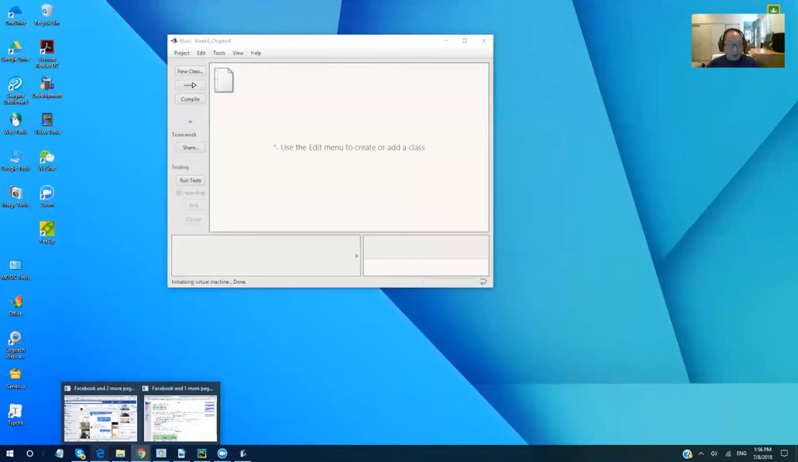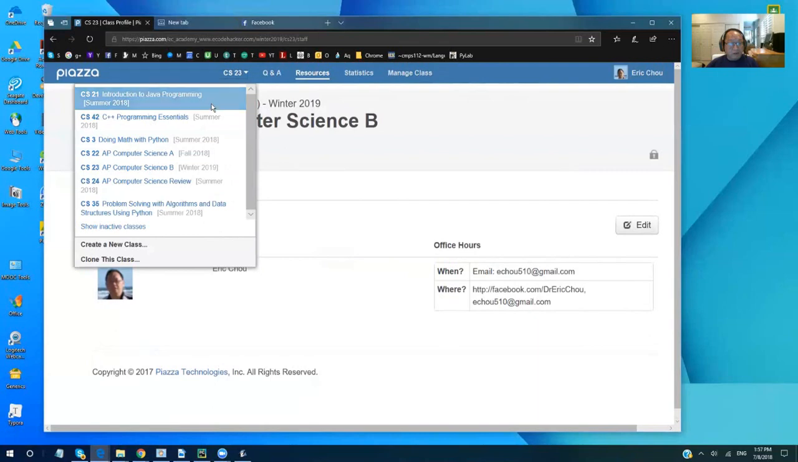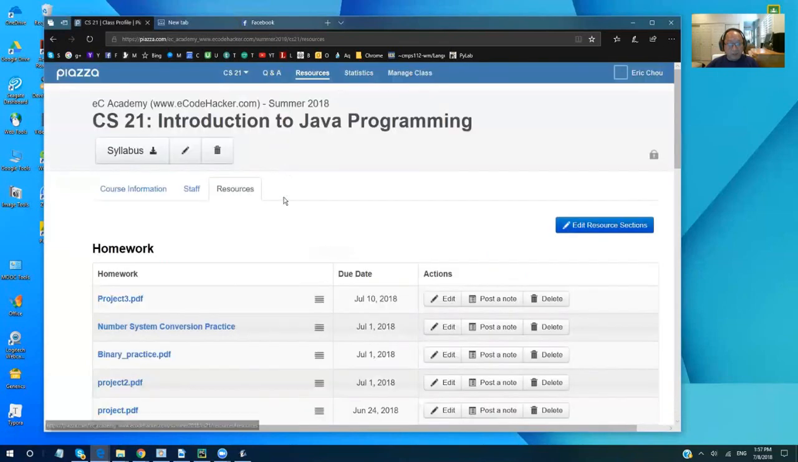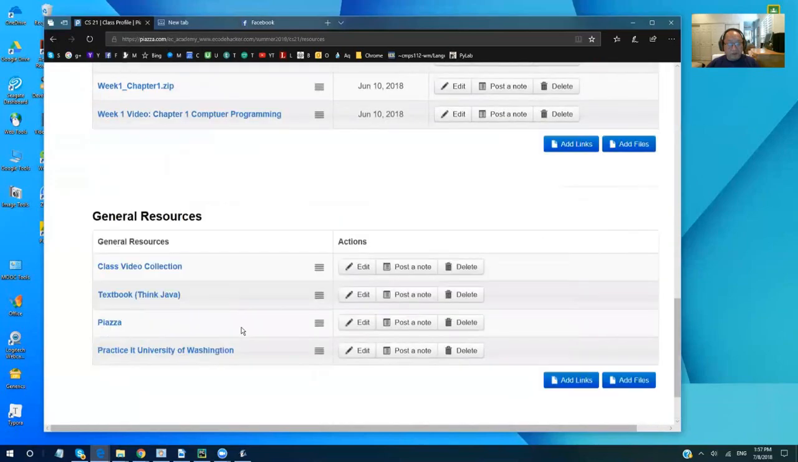And also, always remember to go to Piazza. Go to Piazza to check the homework. There are several different homework solutions over here.